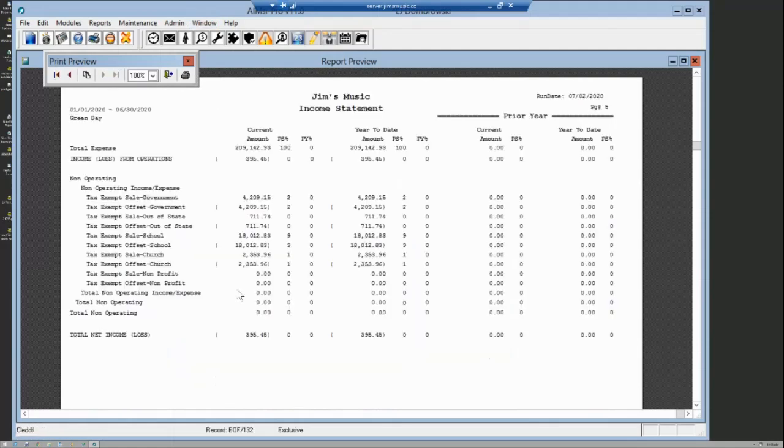So Green Bay is not doing amazing right now. We have lost. When something is in parentheses, that means it's negative. So year to date, Green Bay has lost $395. That's nothing, but it'd be great if it was $10,000 in the black. It'd be $10,000 profitable, but 395.45 is basically we've broken even this year. Well, technically means we lost $400, but that would be my bottom line.